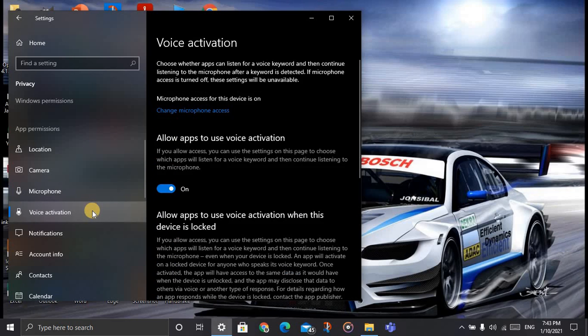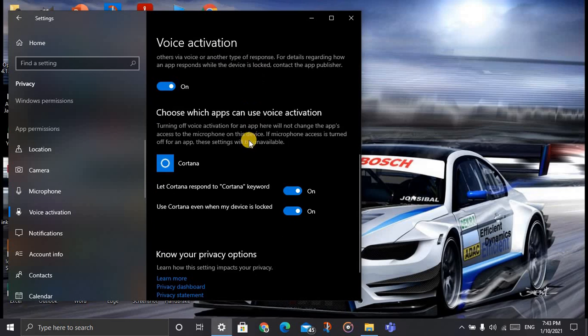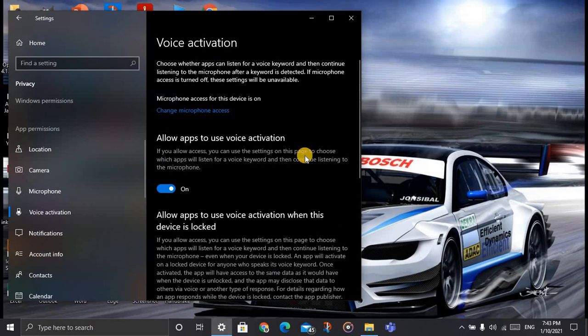Then next is voice activation. You can choose which apps can use voice activation through here. Like you can allow apps to use voice activation through here too.